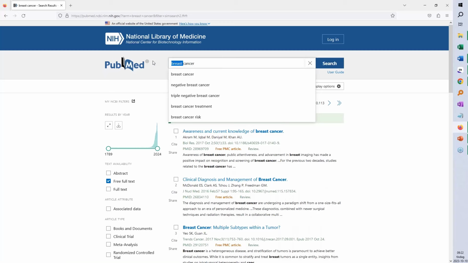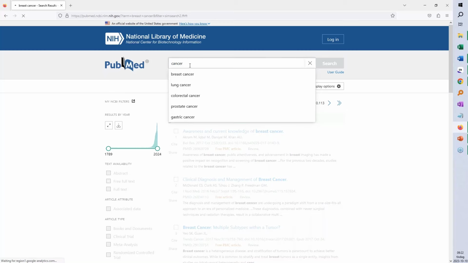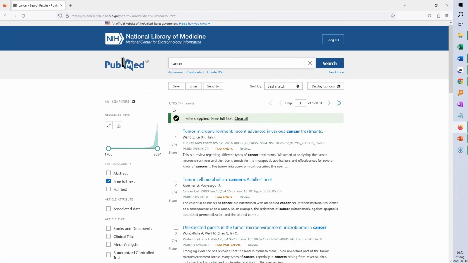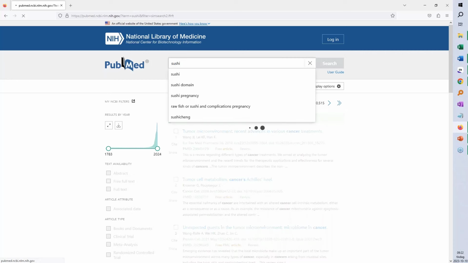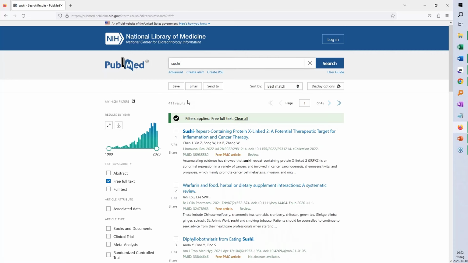That's breast cancer. I'm just going to take cancer just to show you why I do that. So that's 1.7 million results. And that's a little bit daunting to me. So I'm just going to use sushi because it's very limited.